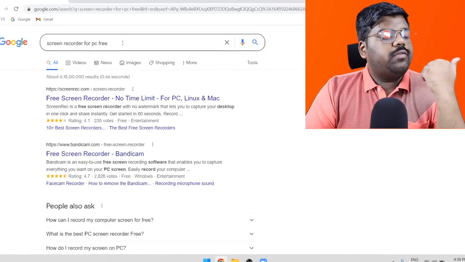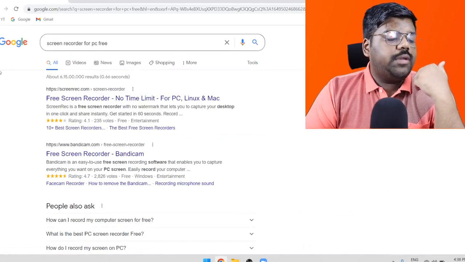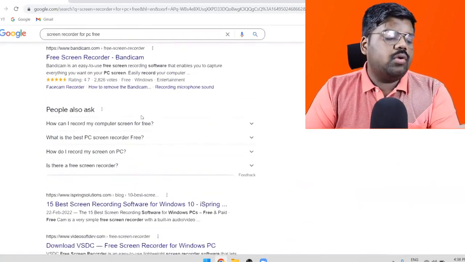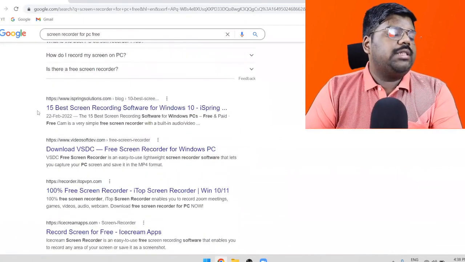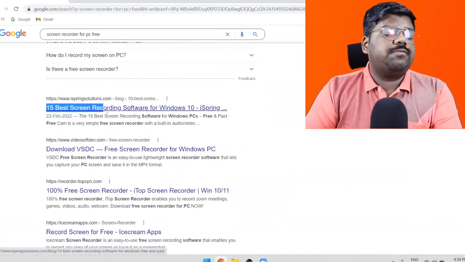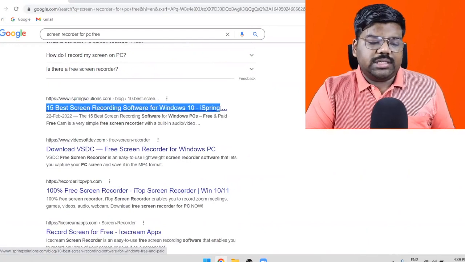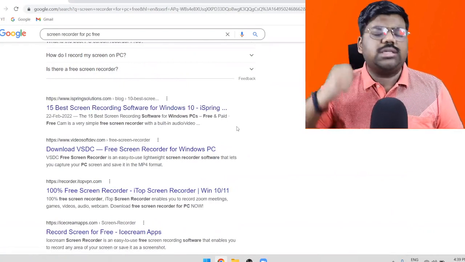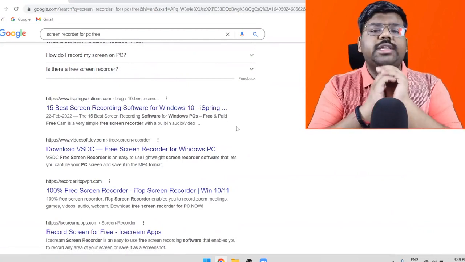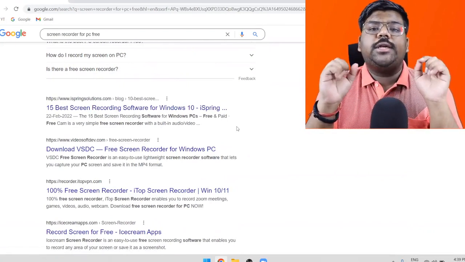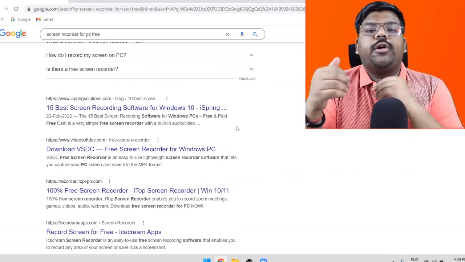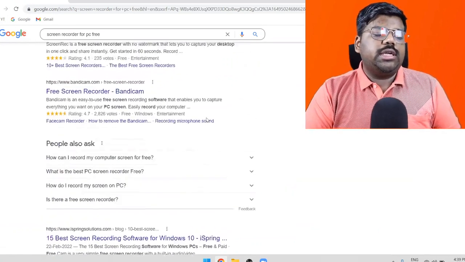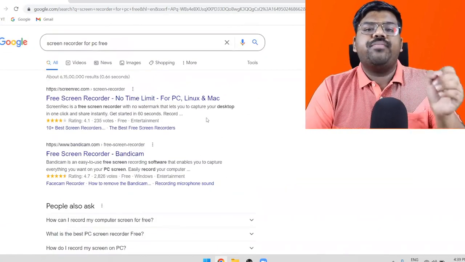So I've just searched over here for screen recorders for PC free. There are plenty of Google Chrome extensions that you can download, plenty of different softwares. There are different articles on the best 15 screen recording softwares that you can use for free. So there are a lot of options. It is not that you only need OBS, or that if your computer is not able to run OBS, you won't be able to record your screen. Use any screen recorder that you want.